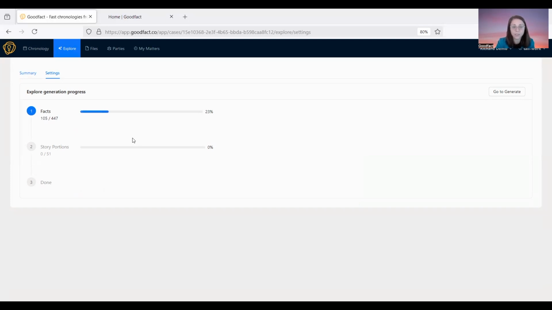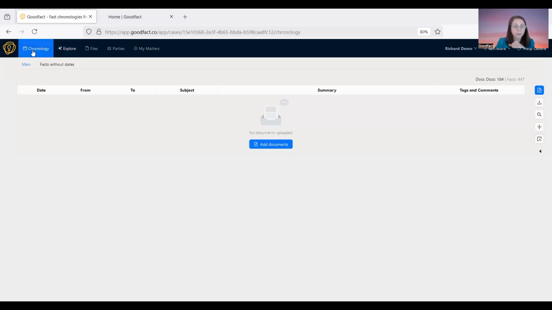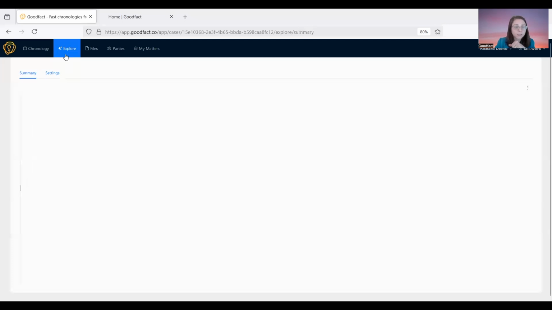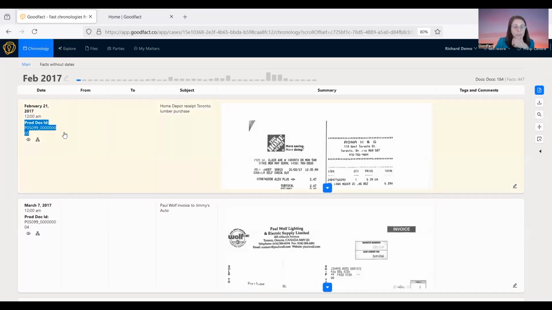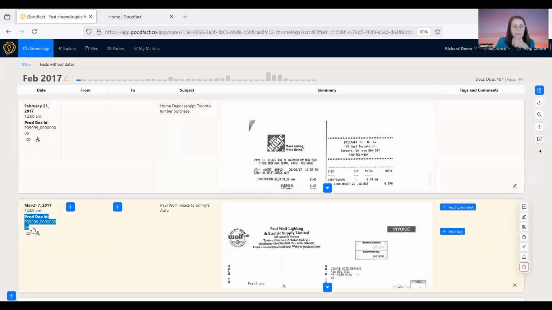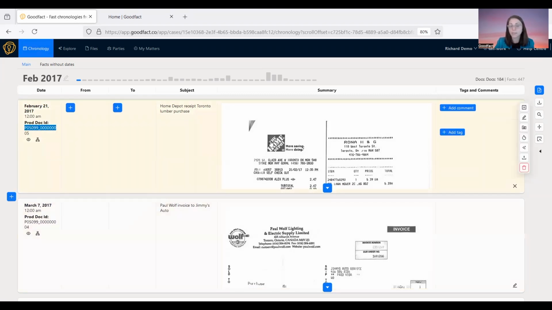The other thing I'll note is Goodfact integrates with e-discovery softwares. So if you have, actually, let me go back here. Can navigate away from there, and it's still doing its thing. 1 second. Okay. So see right here, I have a production doc ID. That's because I uploaded these particular documents using a load file from an e-discovery software that already had doc IDs. Any tags that were generated in that e-discovery software would also be automatically uploaded here.